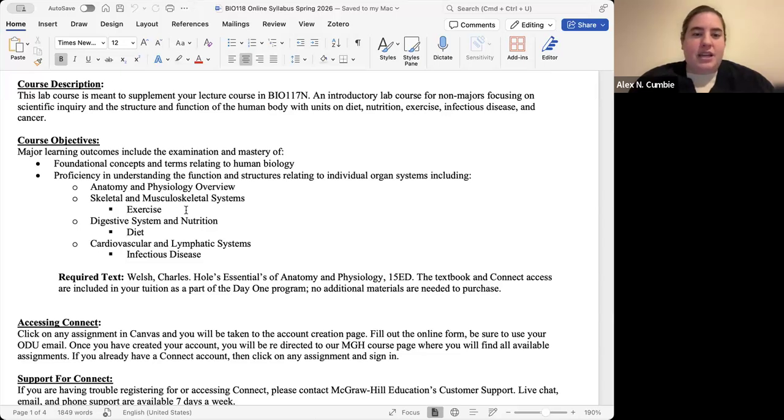So we still have these main units looking at basic anatomy and physiology, skeletal and muscular systems. This means learning bones and muscles, digestive system and nutrition, learning digestive organs, and then cardiovascular and lymphatic systems. This is learning different types of blood cells and different types of lymphatic structures in the body.